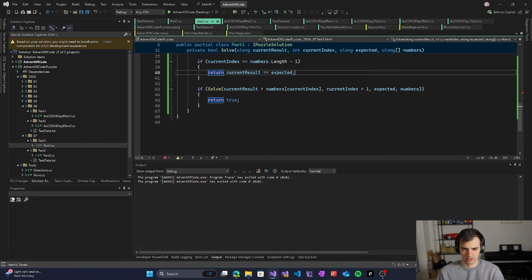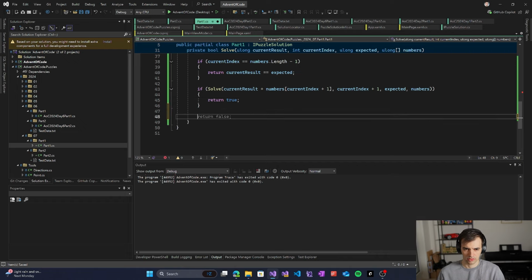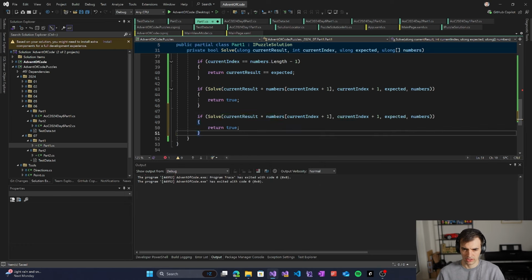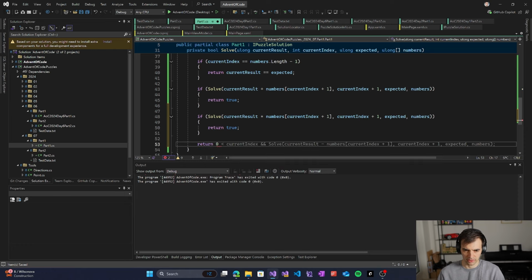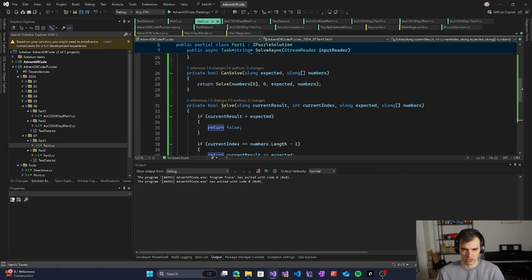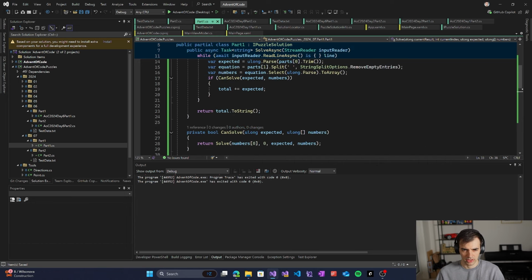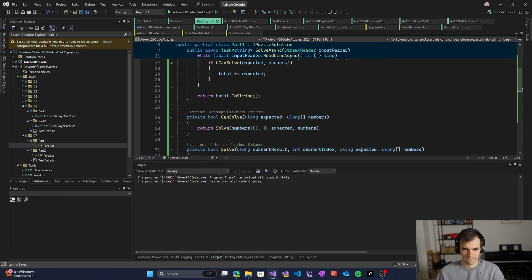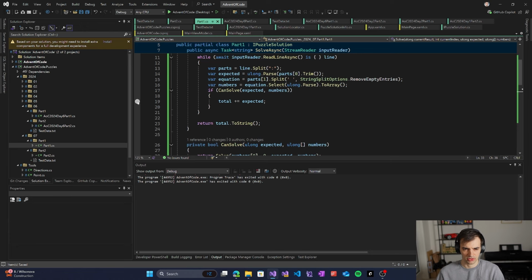And finally, if we are not there yet, we can add up the next number, or we can multiply the next number. And if neither works, then we just return false because we couldn't solve it from this branch. So this could be a recursive solution to the problem. So hopefully this will work, but let's see what happens.